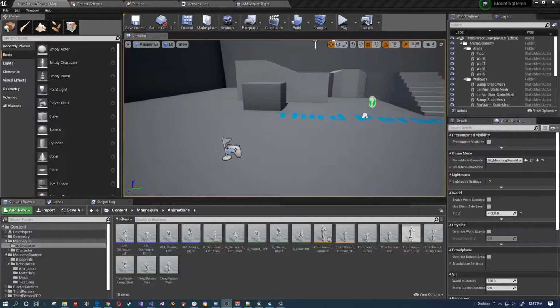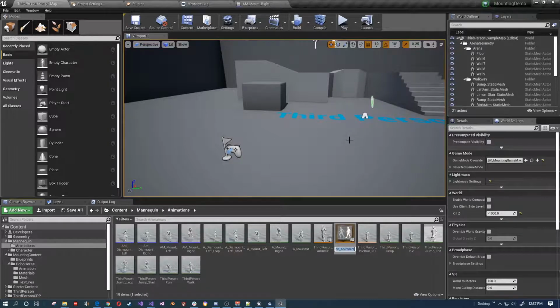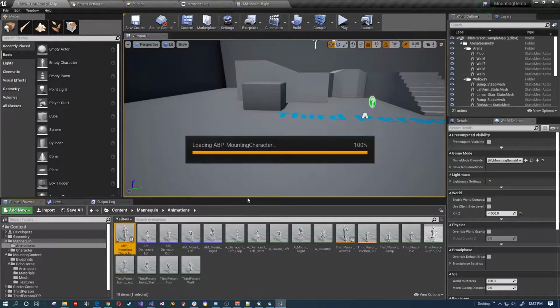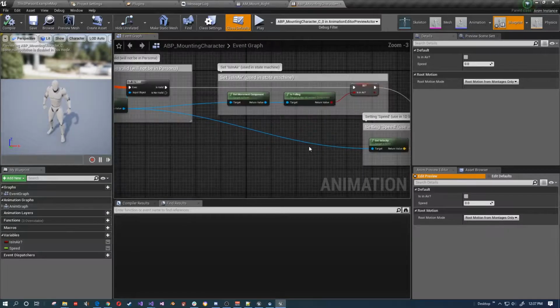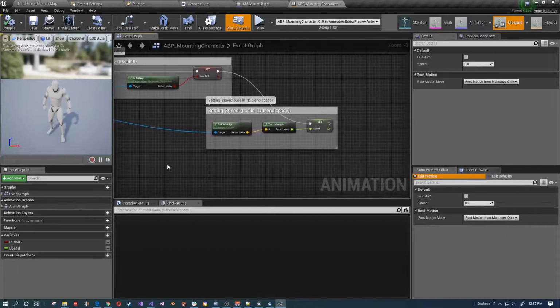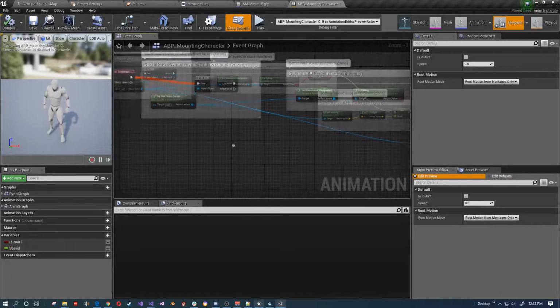Okay, so what I'm going to do now is create another third-person anim blueprint by right-clicking this, and we're going to duplicate it. I always name these ABP underscore mounting character. We're going to open this up, and you see, this is the basic animation blueprint for our character.